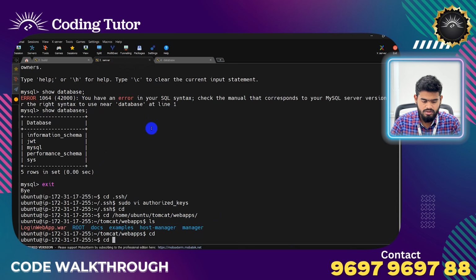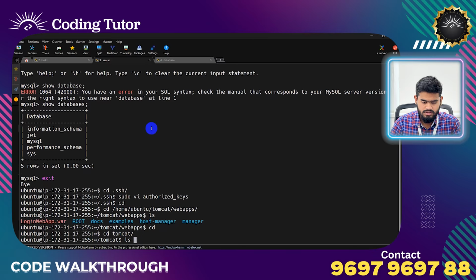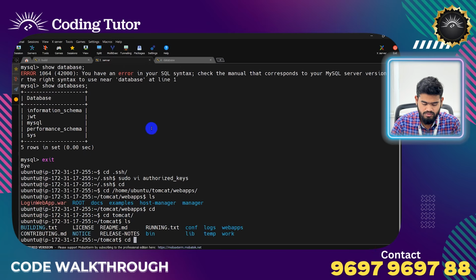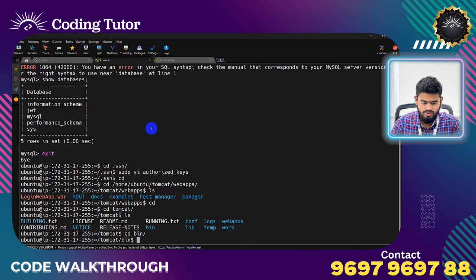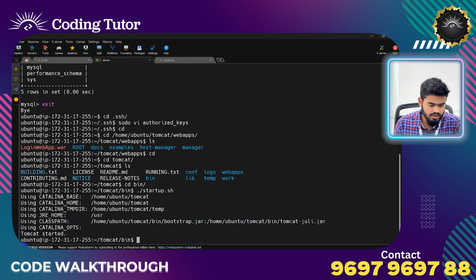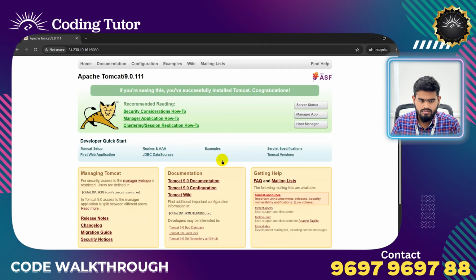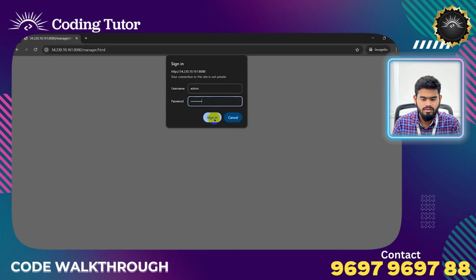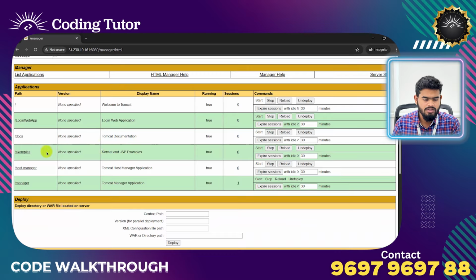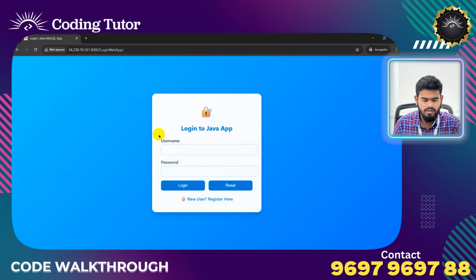Now we have to turn on the Tomcat web server. cd tomcat. We have to go to the bin folder, and we have to start the Tomcat server with ./startup.sh. As you can see, our Tomcat server is started. This is our Tomcat web server. As you can see, our application is deployed here. We have to click here.